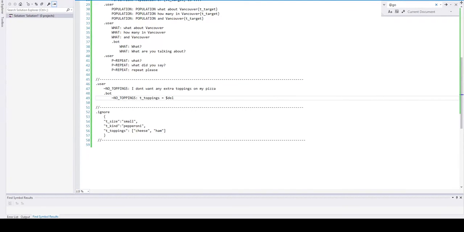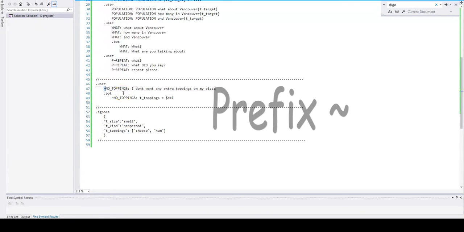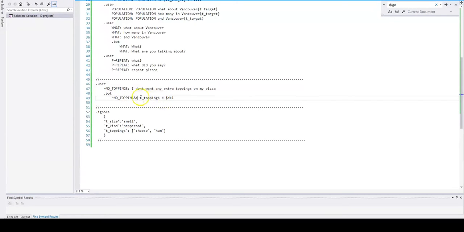Okay, and now let's take a look at another example. The user says, I don't want any extra toppings on my pizza. The intent is no toppings with a special prefix tilde. Tilde is treated by the system as an instruction not as something to be communicated to the user, but rather to change the values of the slots in the inference stack. In our particular case, we would delete, that's a command for deletion, we would delete the value of toppings in the inference stack. You can also add parameters or change the values as well.